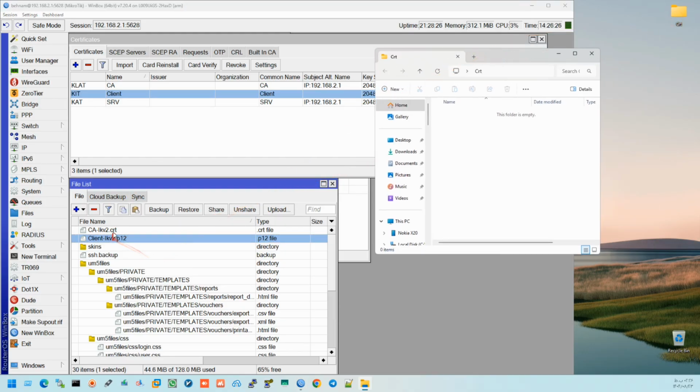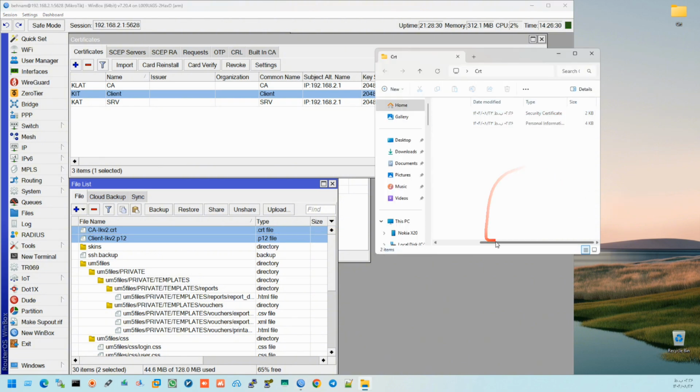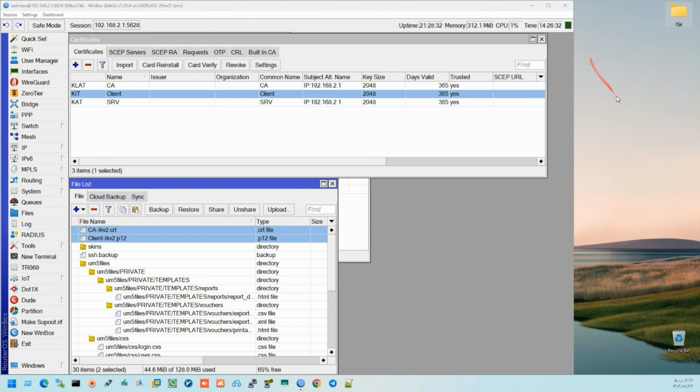I've created a folder on my desktop named CRT, and I'll drag and drop these 2 files into that folder on my Windows system.